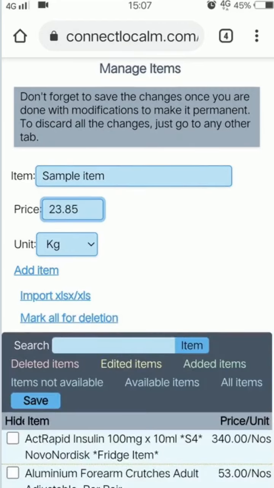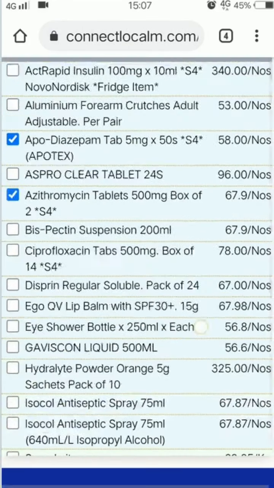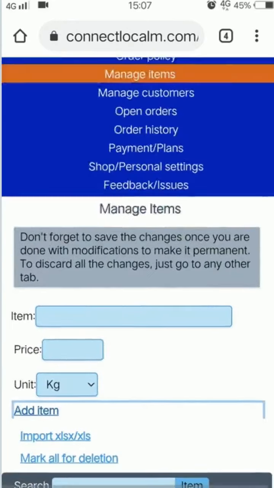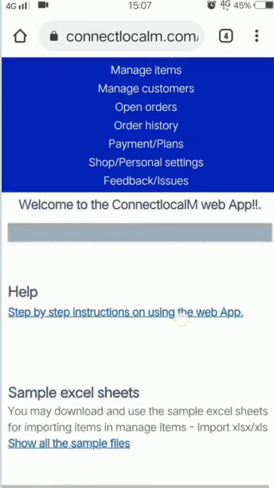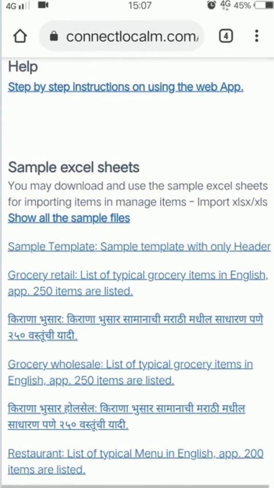A sample template file and category based list are available in the Home tab to download. Download the Excel file suited for you. Modify it to your needs before you import the items.